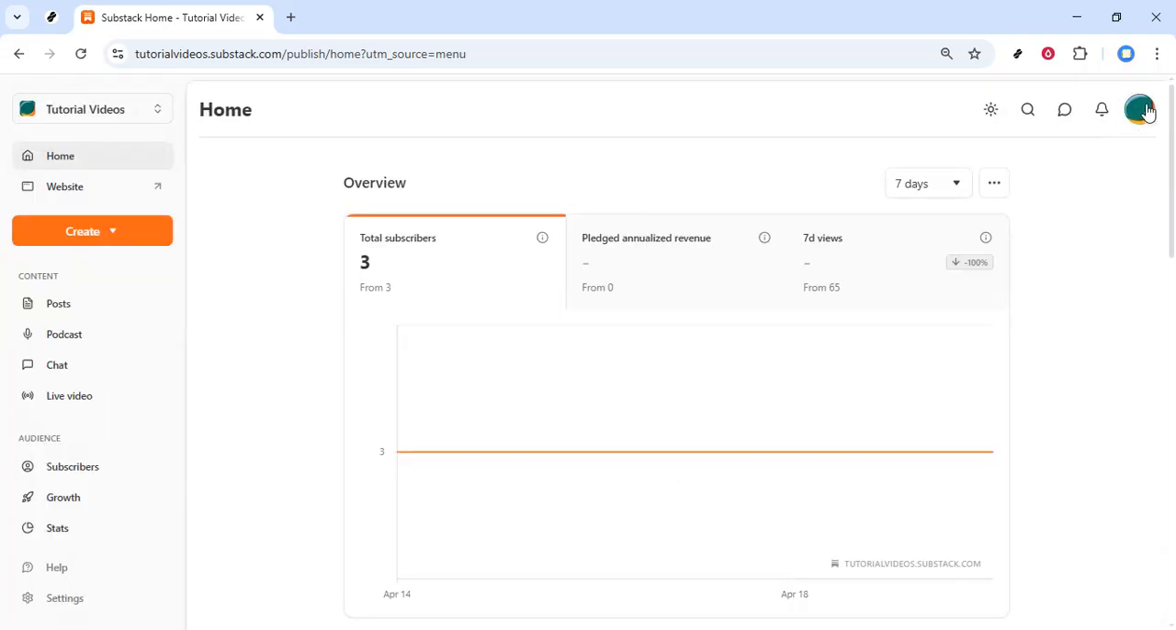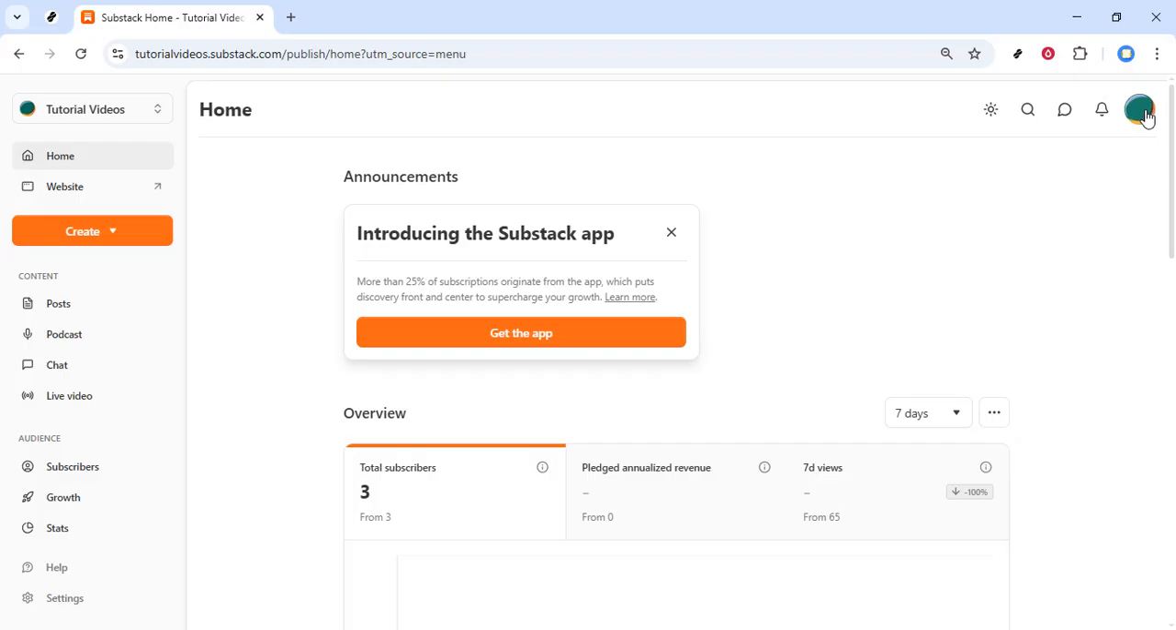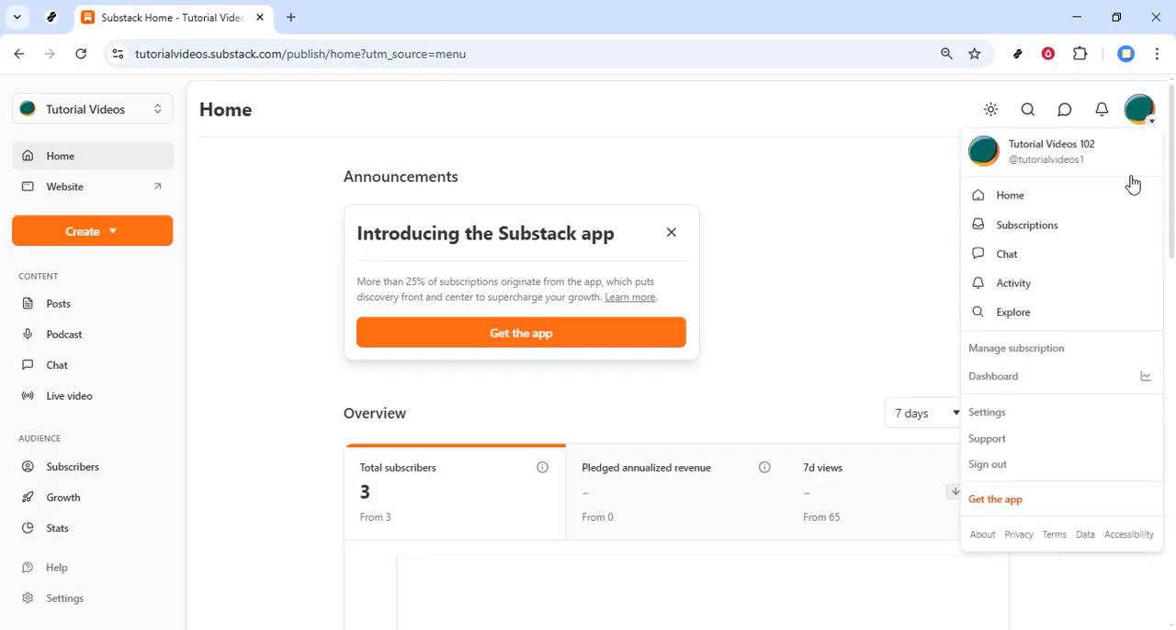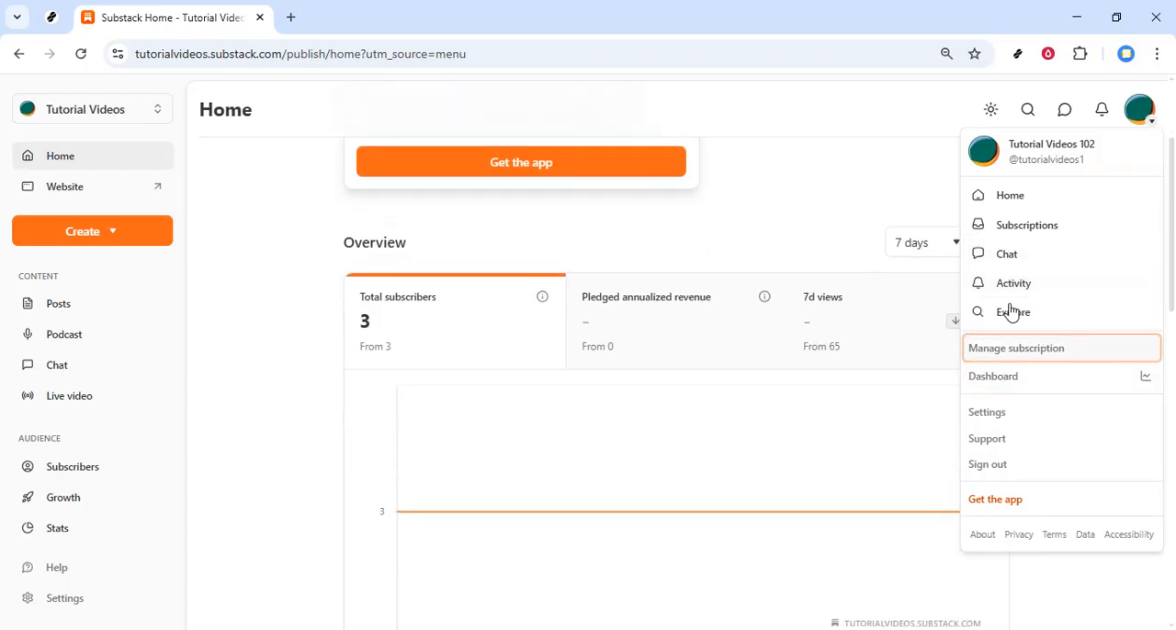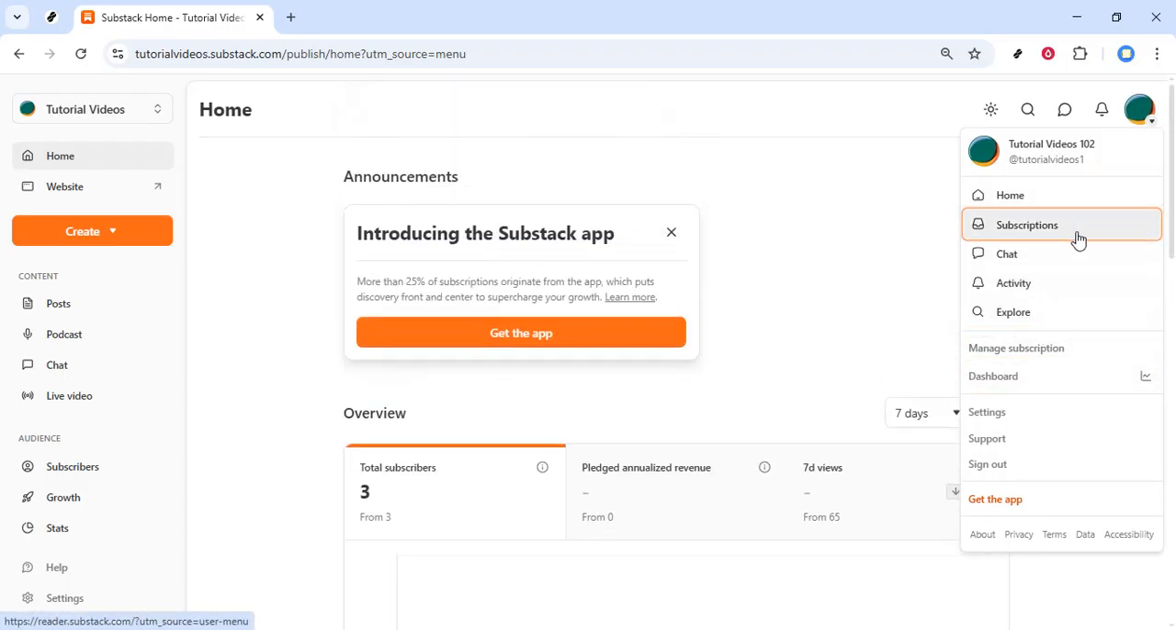Now, once you're in your dashboard, direct your attention to the top right corner of the screen. You should see a profile icon which represents your account. Go ahead and click on this icon. It serves as a gateway to all your personal account settings and is crucial for our recovery process.